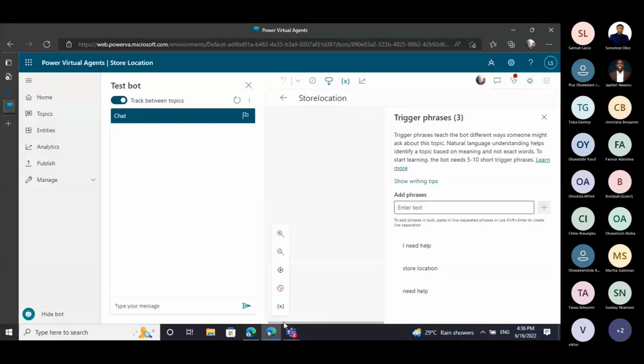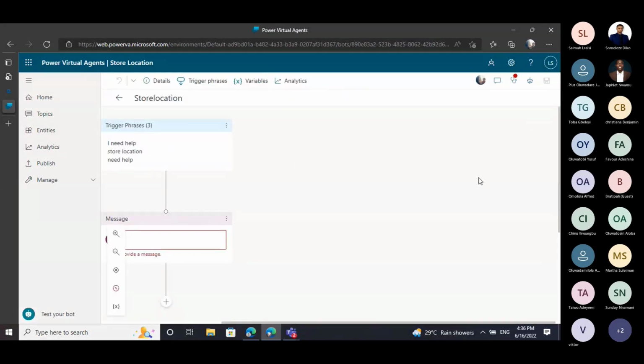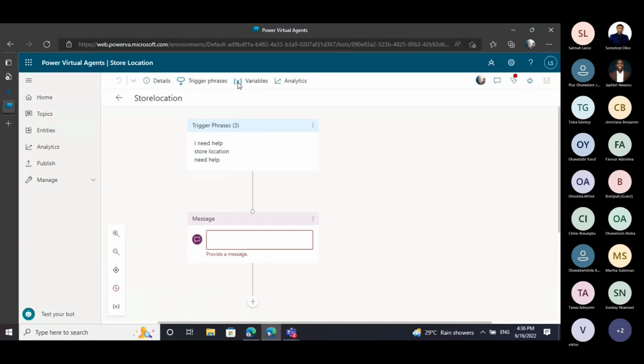So from here, let me hide this and close this. I hope you can see my screen. We have something like, anytime a customer enters "I need help." So let me try to test this.